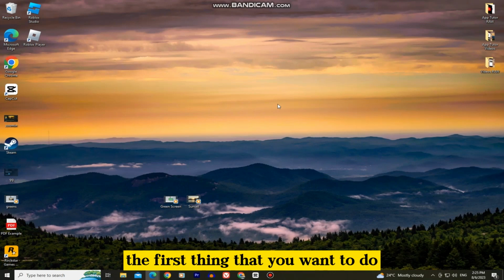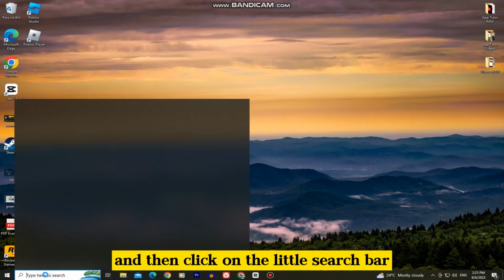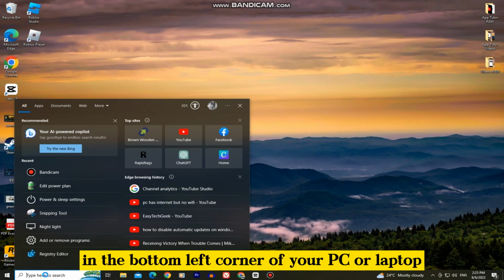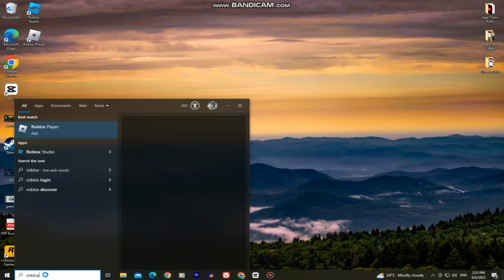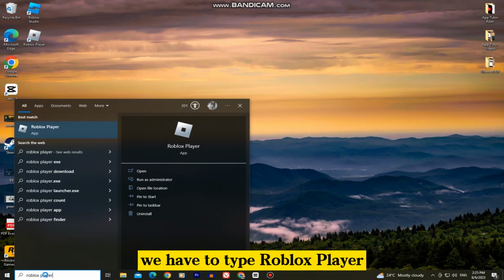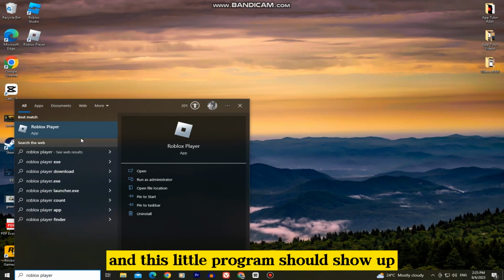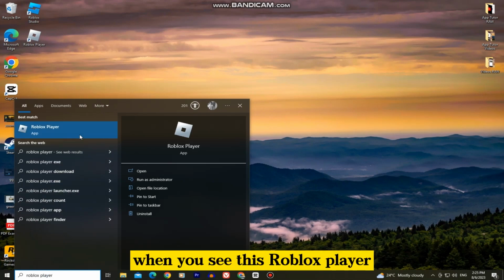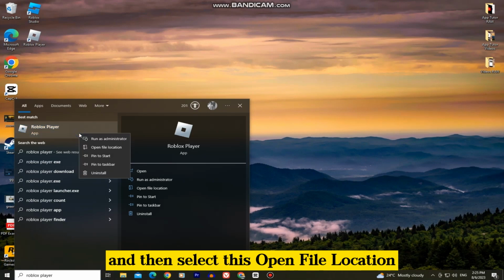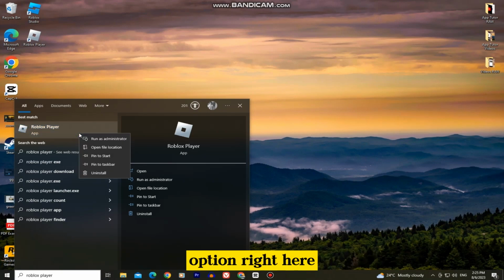The first thing that you want to do is to go to your desktop, and then click on the little search bar in the bottom left corner of your PC or laptop. Now in here, we have to type Roblox Player and this little program should show up. When you see this Roblox player, you want to right-click on it and then select this open file location option right here.